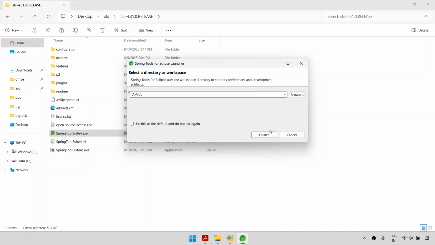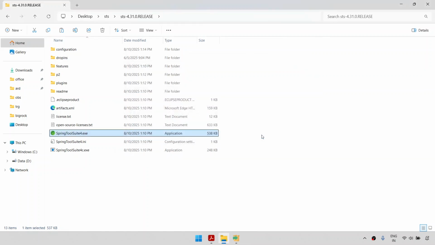What I am doing, whenever you run this STS, it will ask for a workspace location. It is the location where it will actually save the code. So it is also suggested to keep it on a partition which is separate from your local C drive. I'll keep it in D drive. I'll name it STS workspace and I will make it as default launch.